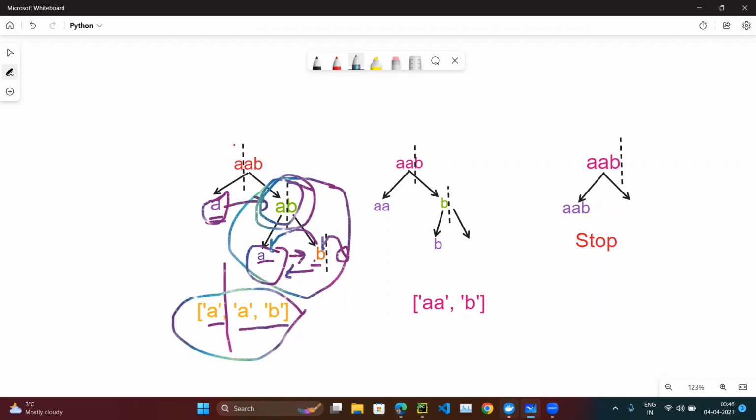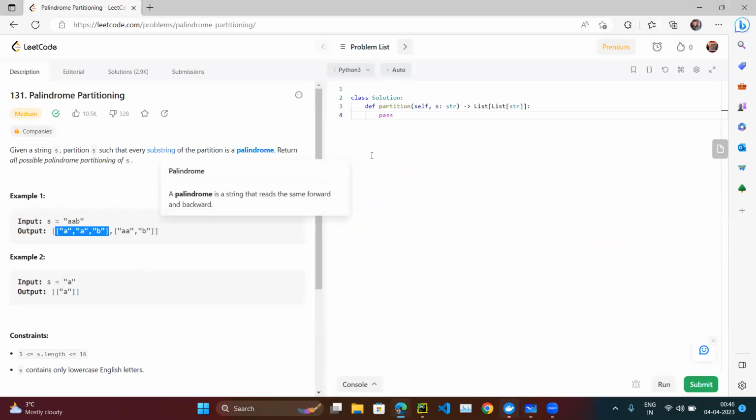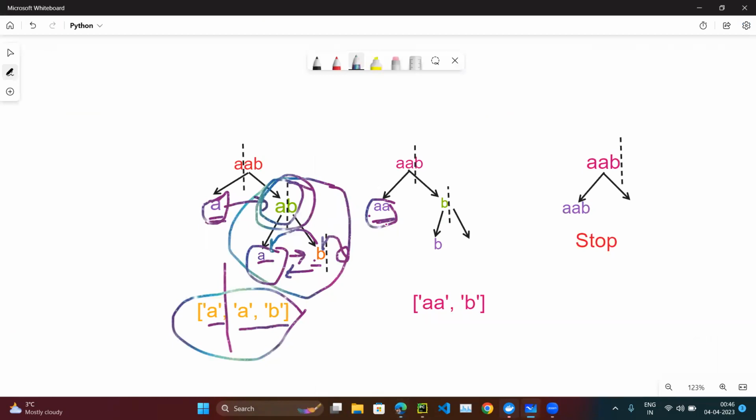So now because we divided from the first part only, now we have to divide from the second part. Now if we are dividing from the second part, then in a partition there is an AA, and we will check if the first is the palindrome, because if the first is not a palindrome, there is no way to check further, because every substring should be the palindrome. Then we will check whether A is the palindrome. Yes, A is the palindrome.